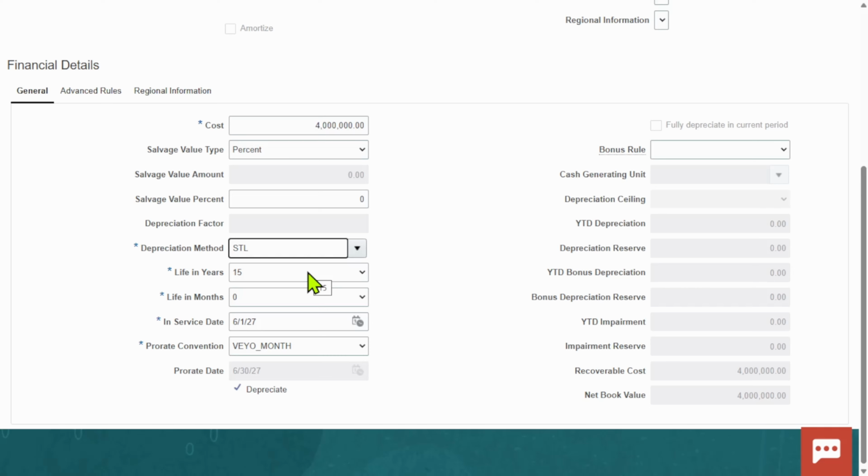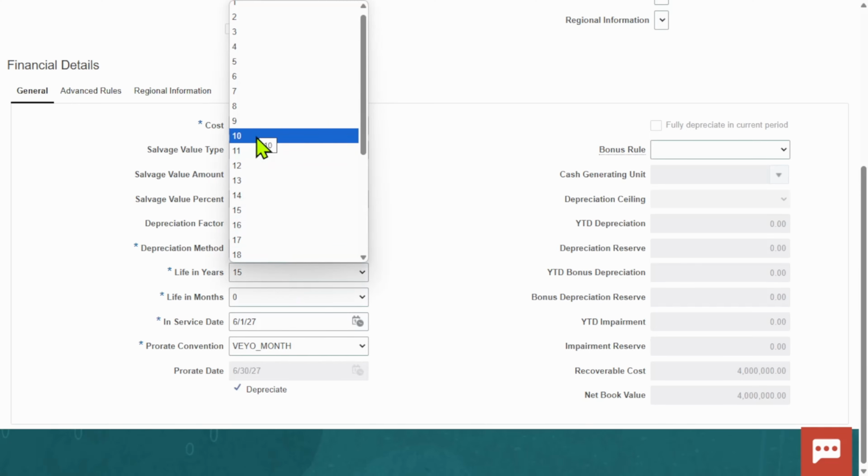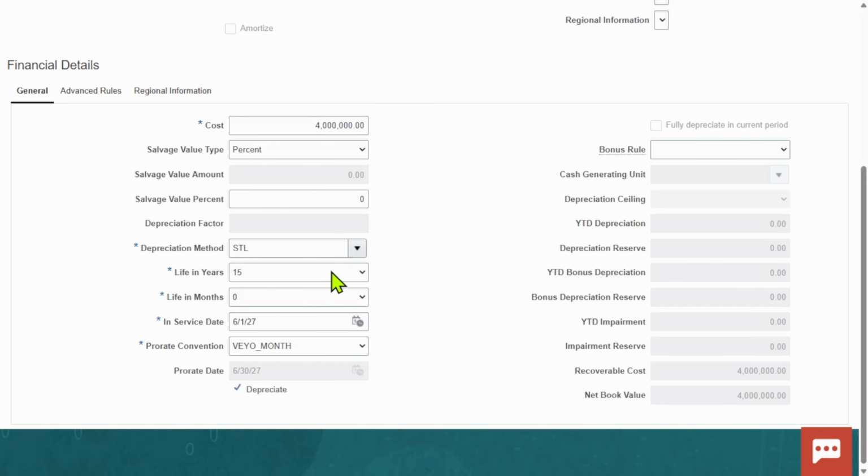If you change the life of years, the asset life and the depreciation may be impacted. Say for example, for 15 years, let's say the depreciation amount is 5,000. If you change the asset life for 10 years, the depreciation amount may reduce to 3,000 or 2,000 depending on the life of the years.